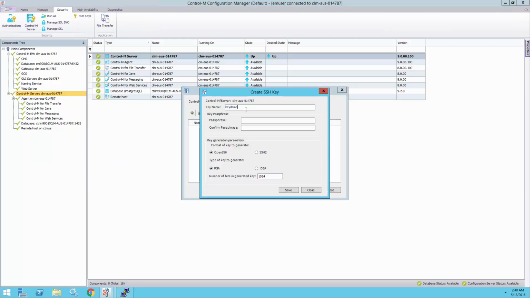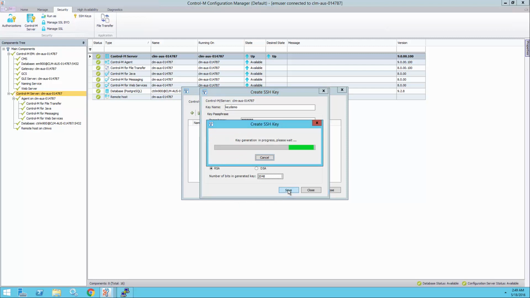Give it a name, give it a passphrase. You'll need to remember this, otherwise you will lose the ability to use this key. Next you need to specify the format of the key. That depends on the SSH system you're connecting to. The one I'm using this time is an OpenSSH system, so I'll keep it like that. And I'll select the key size and click save.